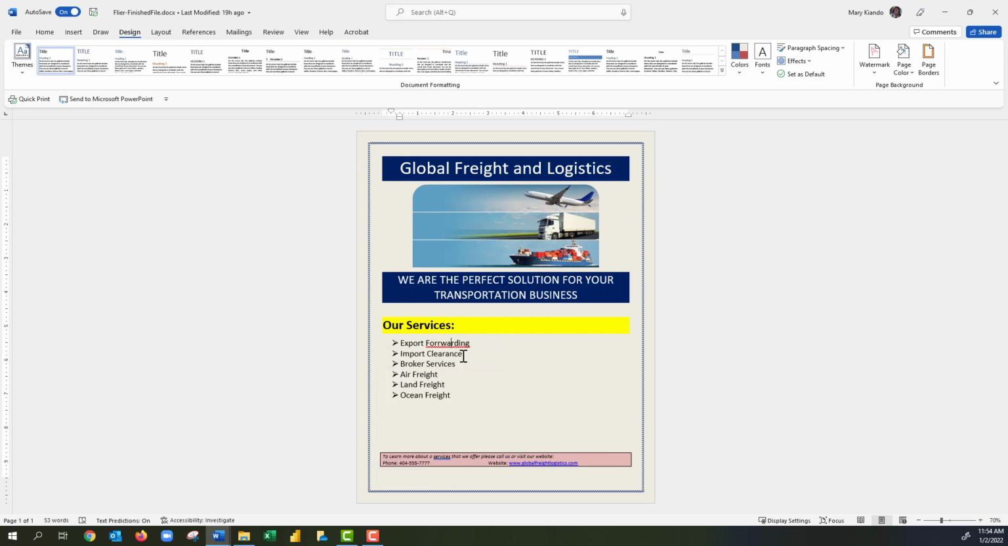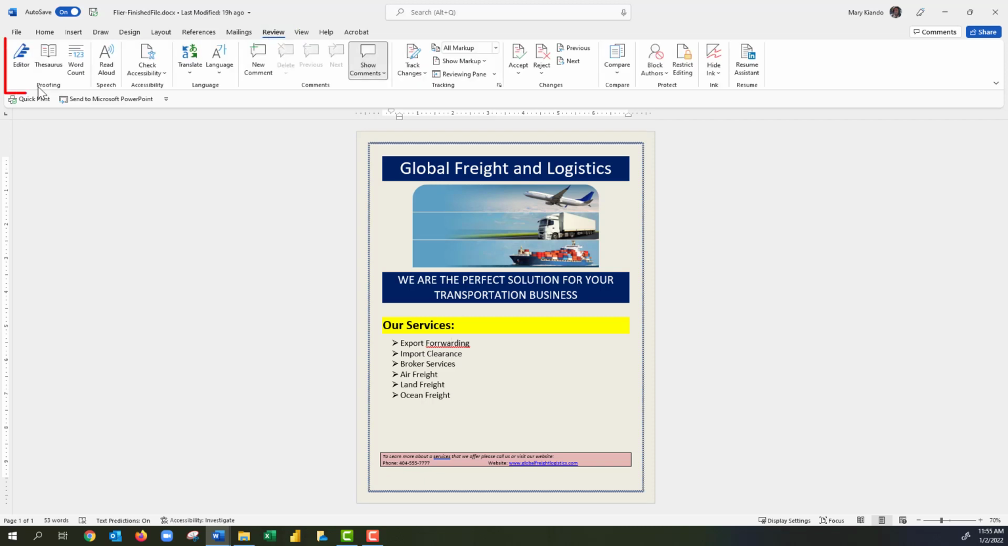But if you can imagine, if you have several pages in your document, it's going to take you a lot of time to spell check one word after another. So the best thing to do is to use a spell check. If you come here to our ribbon and click on the Review tab, right here in the Proofing group, there's this Editor button. Once I hover on it, you can see that it's checking for spelling and grammar and writing suggestions. And you also see the keyboard shortcut is F7.